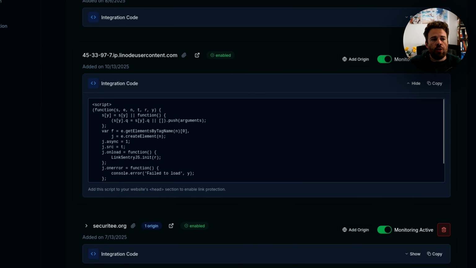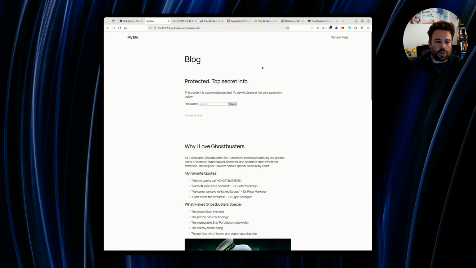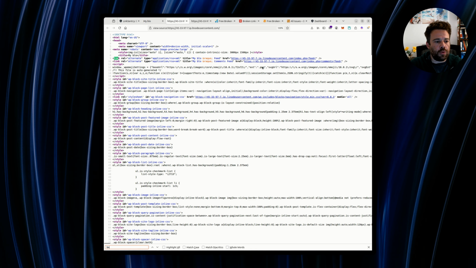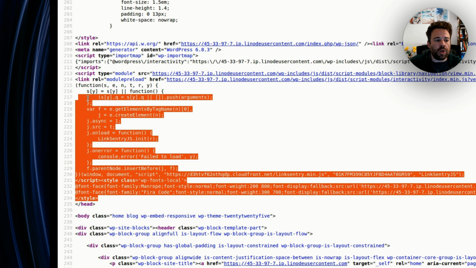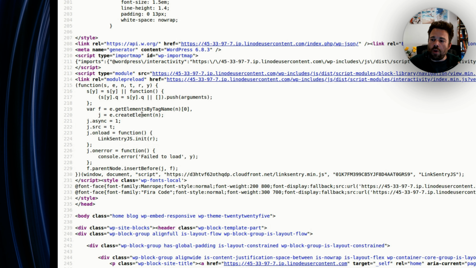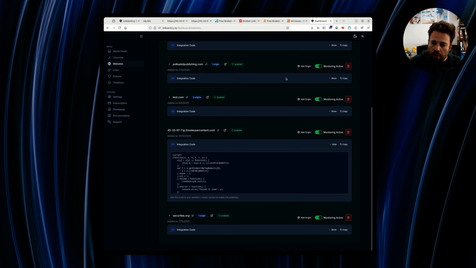So if we go back to our blog, we can view source. And if I search for LinkSentry, you will find here that the LinkSentry JavaScript has been deployed. Now this JavaScript is actually running on every single one of your users' browsers who come and visit your site. This means that we don't have to scan your website, we don't have to crawl your website, and we just let your own users tell us what links are being discovered on every single page.